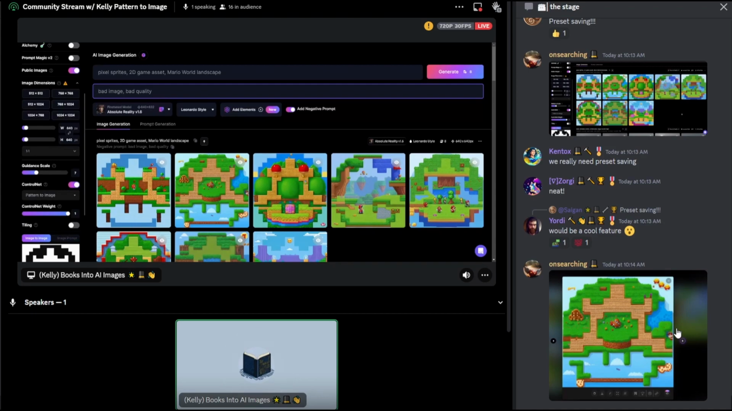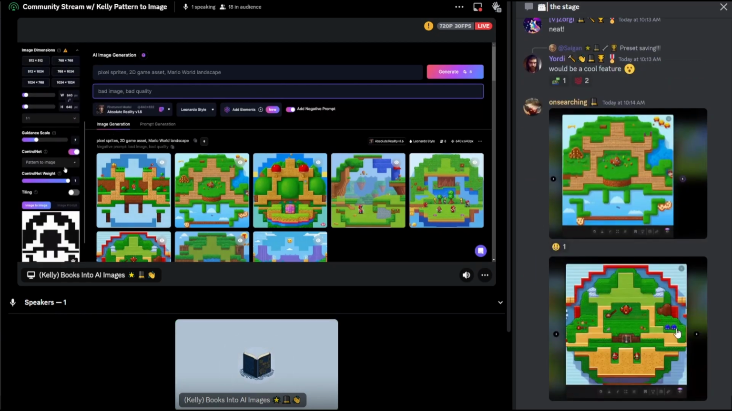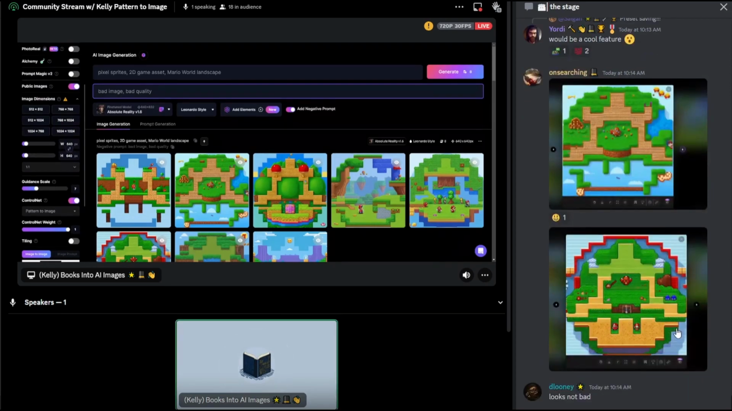Yes, we really need preset saving. I absolutely agree. I want preset saving. I want a text box for our dimensions. I know you can always just do this, but sometimes I don't want it 736. Sometimes I want it 784. You know what I mean?